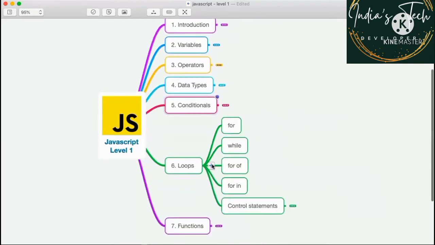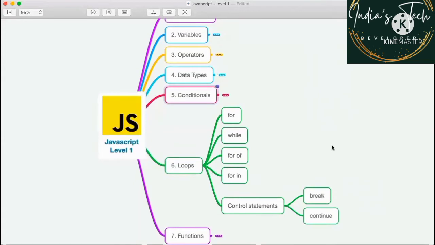The next section is going to be based on looping, right? What are the different types of loops available, like for loop, while loop. There's a new one introduced in JavaScript. It's called the for of. There is also a for in loop. Along with that, you're going to be learning about some of the control statements like the break statement and the continue statement. Where, why, what, all these things you're going to be understanding in the level 1 part of the JavaScript course.